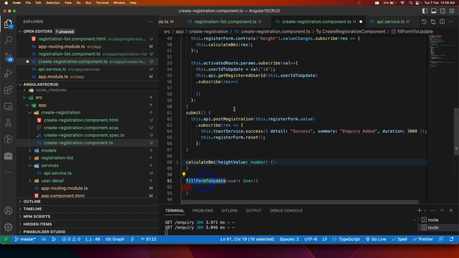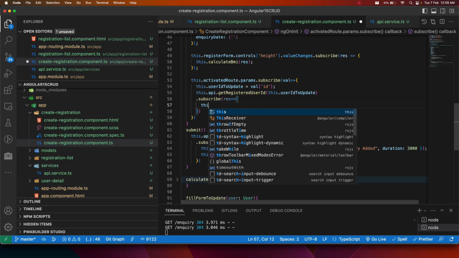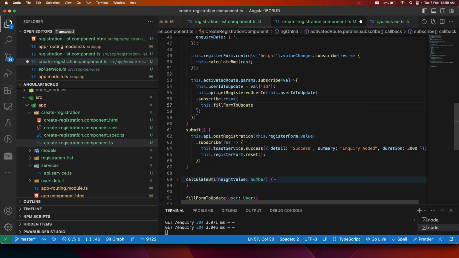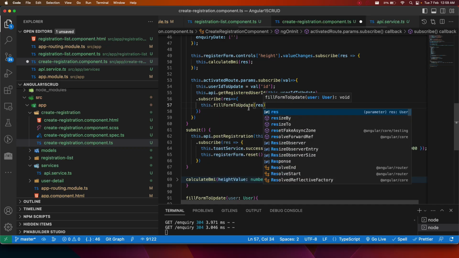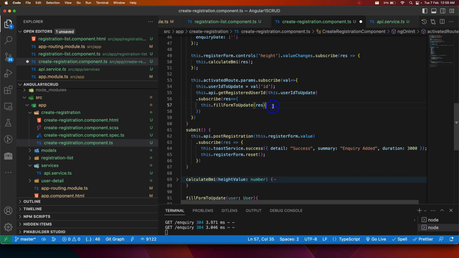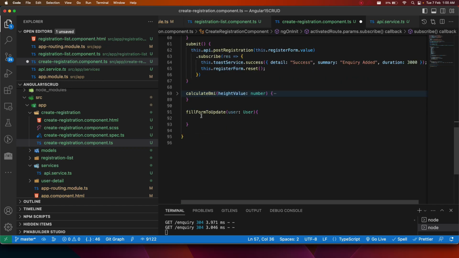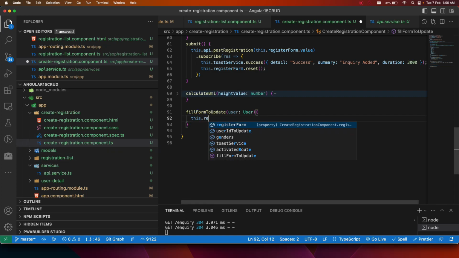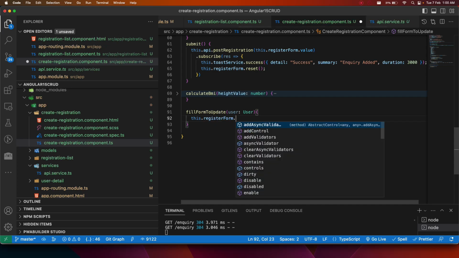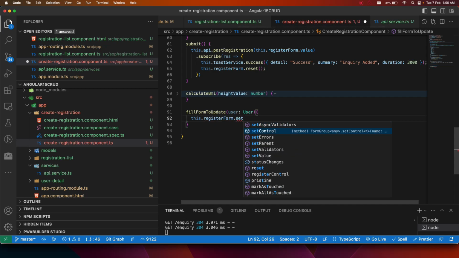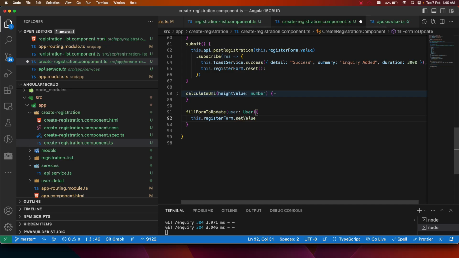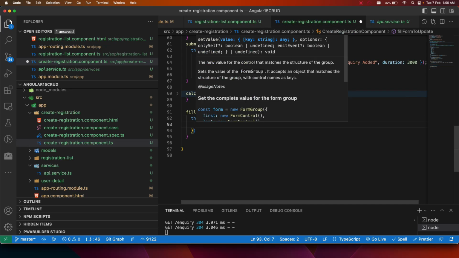So this method I will be calling inside this. I'll say this dot fill form to update, and I'll pass the response, and this response is of type user, correct. So that's what I did here. So fill form to update is of type user, and now this method will fill the user form. How can I do that? It's easy. I'll say this dot register form dot set value. We have set value, and inside the set value you can just set all the fields.